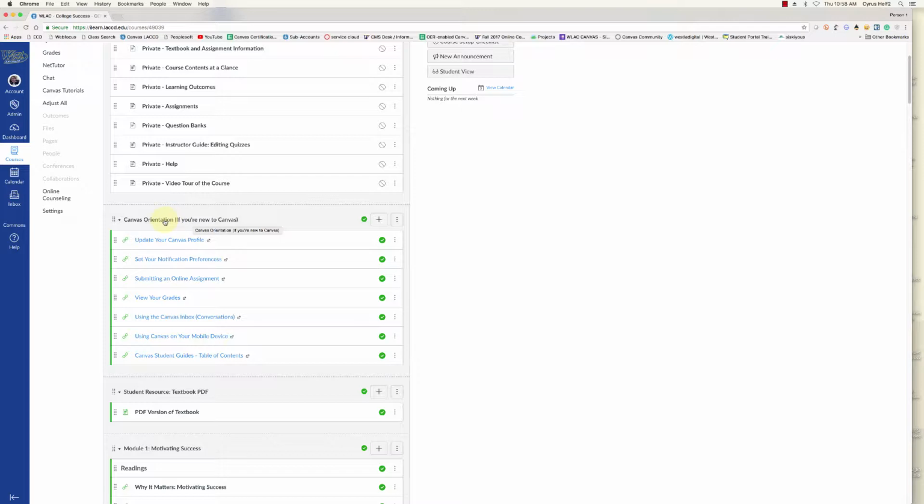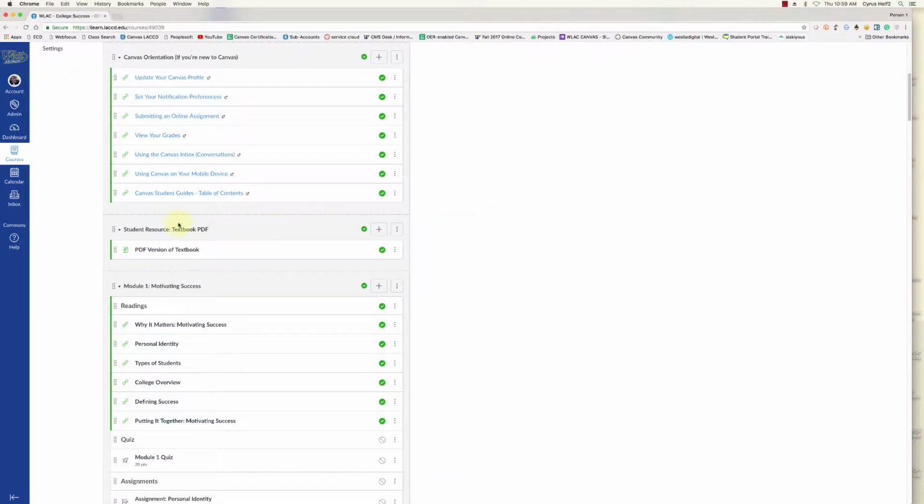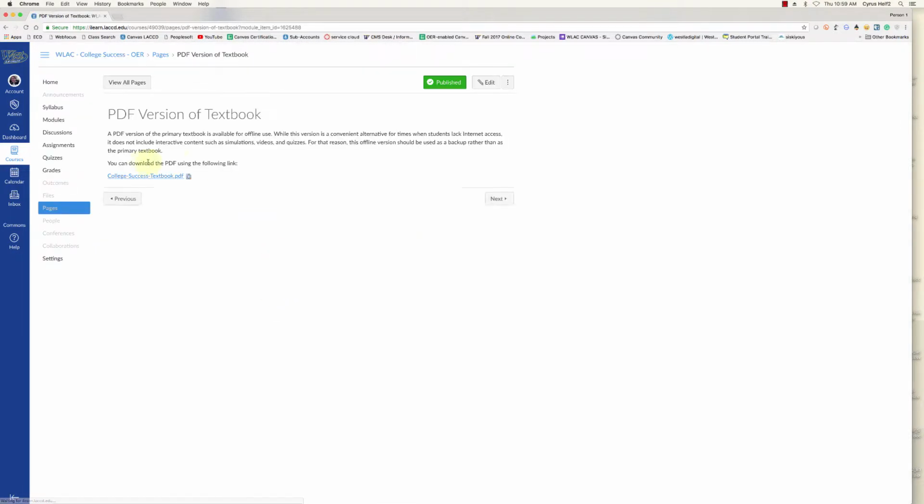This is just a Canvas overview for students who may be new to Canvas. It's got different information regarding turning in an assignment or sending a message through the inbox, etc. So this is just something I put into all the courses. Below that is another student resource. This is the module readings, but as a PDF. So if students click on this, they can download the textbook as a PDF, and then if they're not connected to the internet, they can read the book offline.